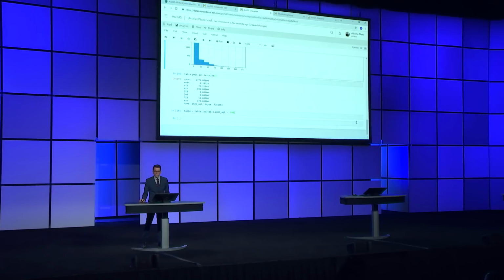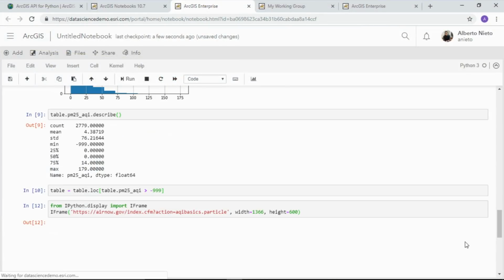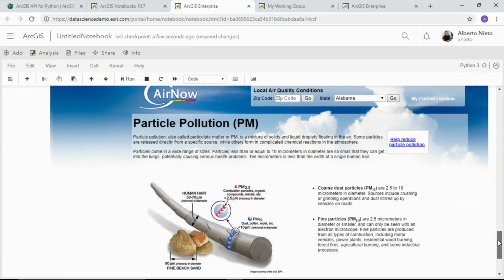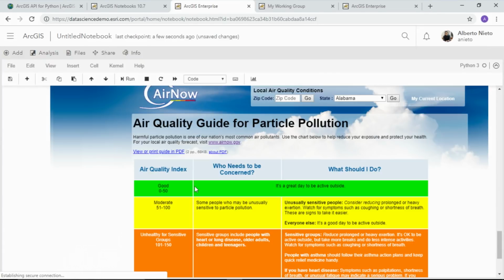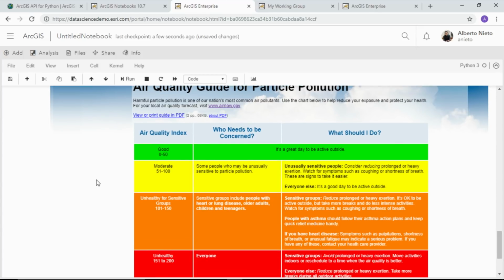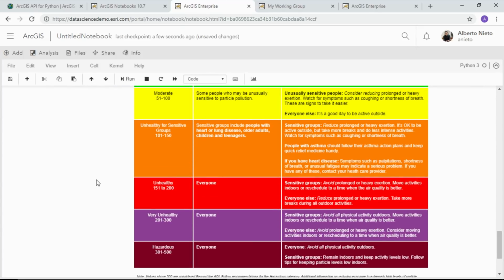And to get a sense of how those values may impact sensitive groups, like people with asthma, we're going to bring information from the Environmental Protection Agency. These notes on particle pollution can help us present this analysis. And we can even navigate the web page from the notebook to get a sense of which air quality index ranges may be unhealthy or even hazardous to sensitive groups. So now we've loaded, cleaned, and documented our data. And we're ready to do a basic analysis together.